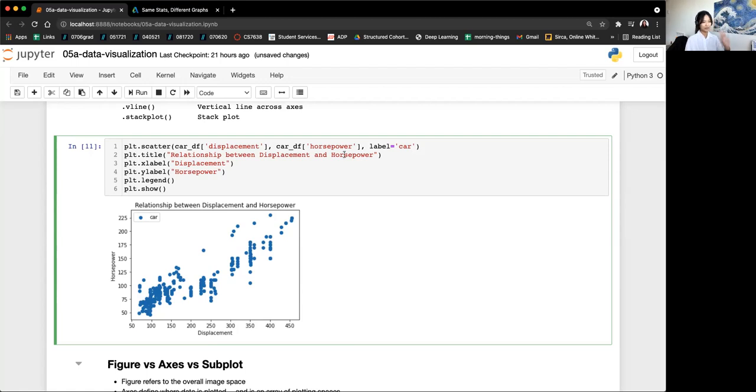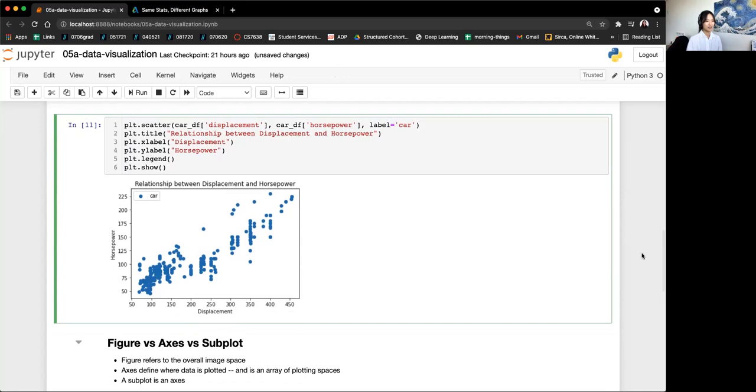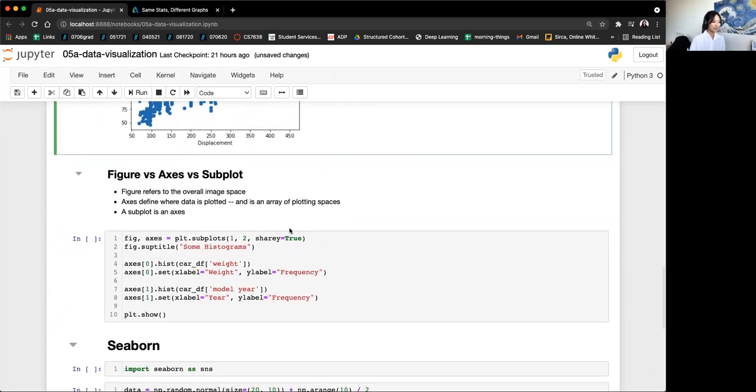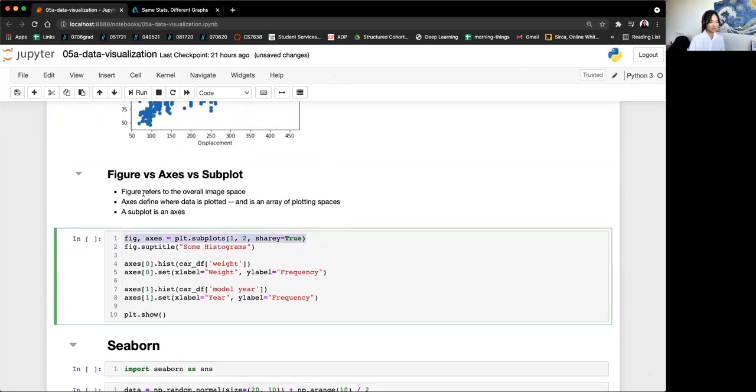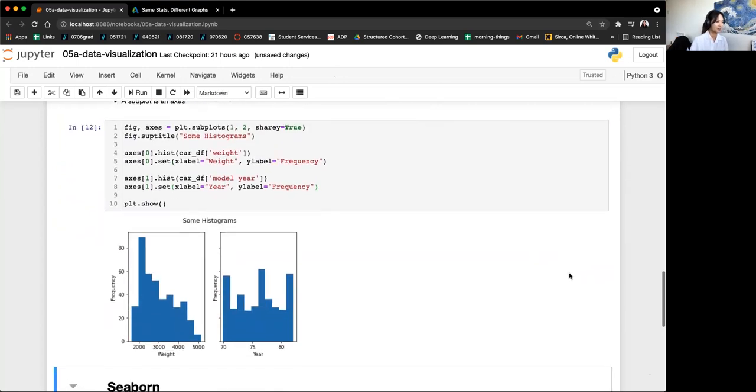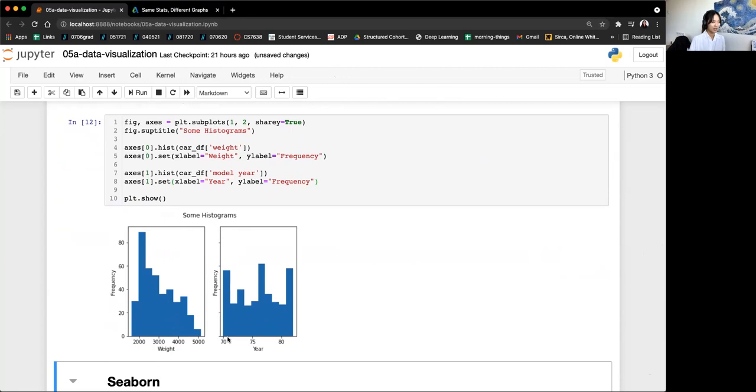All right, so this is a pretty straightforward, single graph. I know that in the pre-work, there's also subplots, and the syntax for subplots can be pretty confusing as well, because we have this special subplots syntax. So let me run this just so we can see what we're working with. So here we have some histograms. We have two graphs showing just the distribution of your weight and your year.